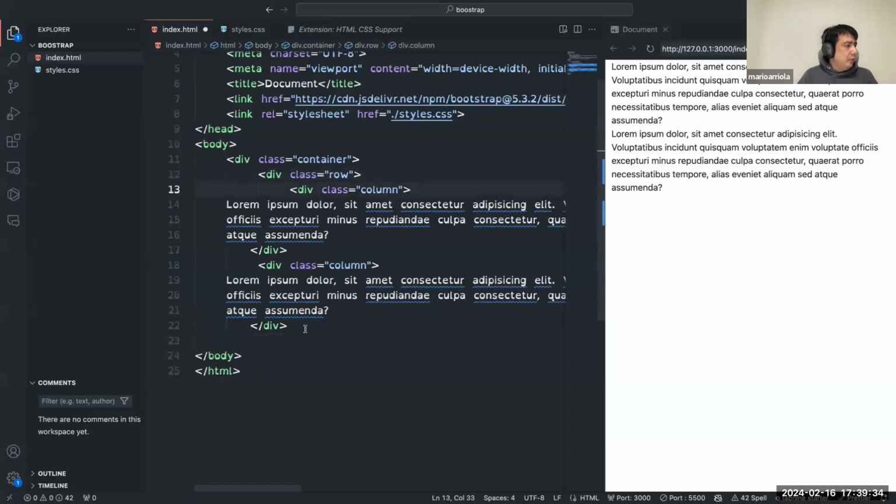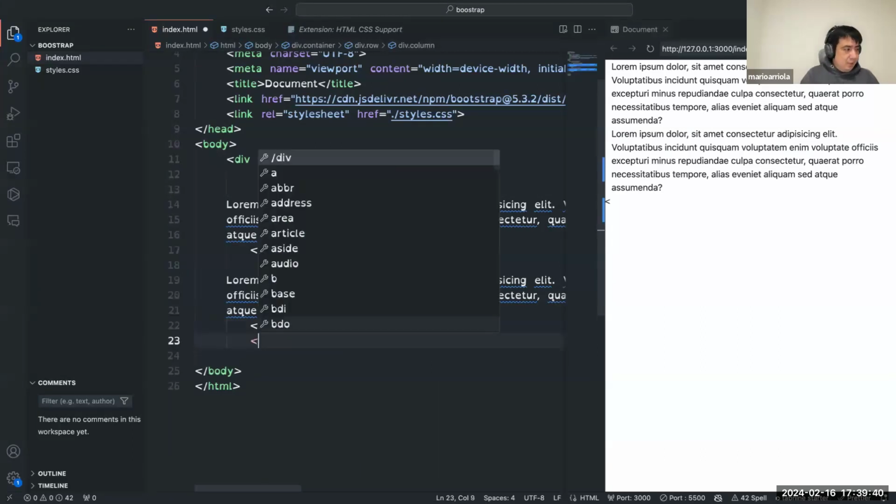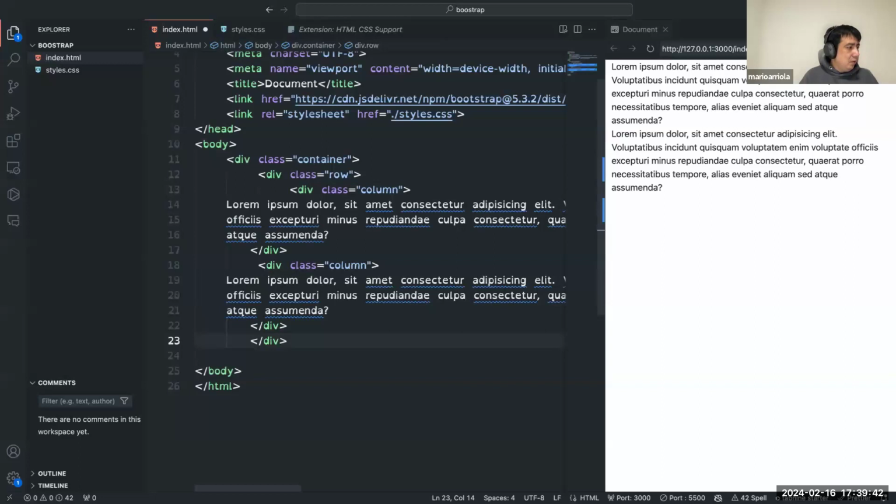Row, column. Okay. This is the first column. This is the column. This is the row. And I will have to be column this, and in this case the container, right? This has to be, in this case, everything. Okay, let me just see. Let me see my notes.